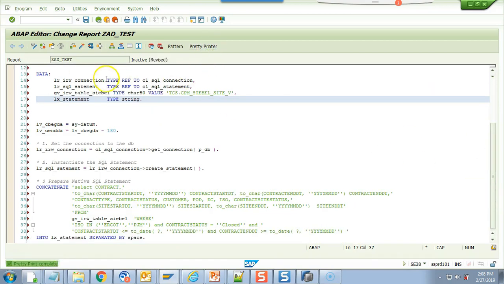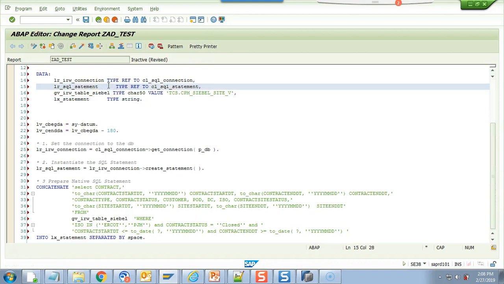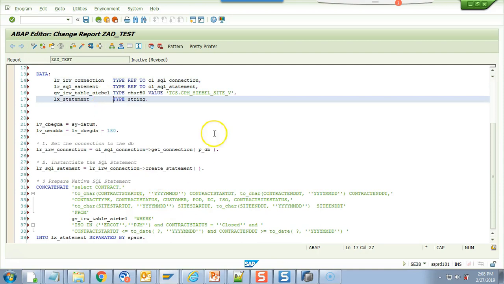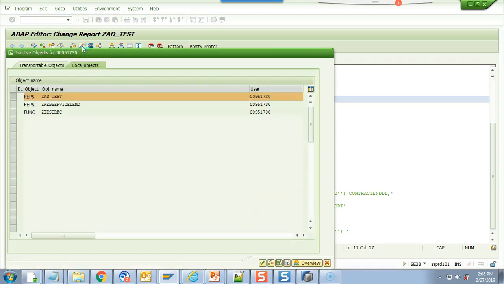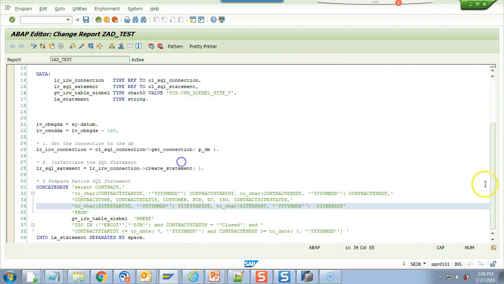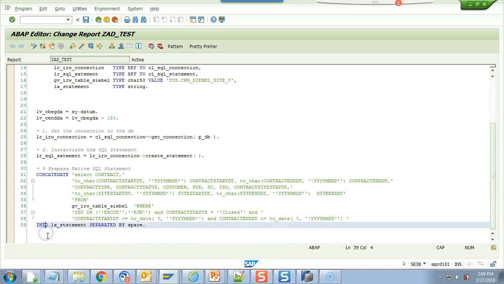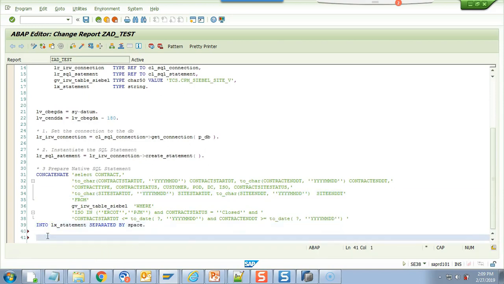I'll hit enter and just make it a little aligned for clarity. Till now there is no syntax error. Let me activate it. Okay, so I think we are good till now. In the select query, we have some variables for which we need to set some data. You may not need this in your project, but since we are using these dates, I need to use it for my select query.